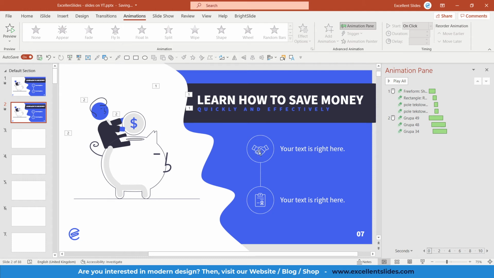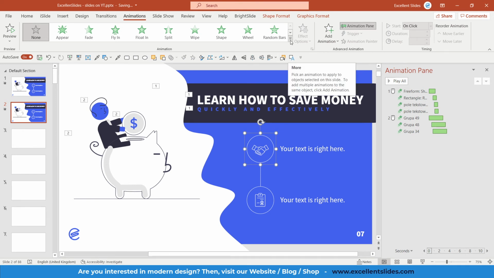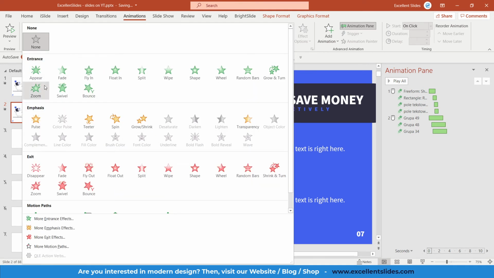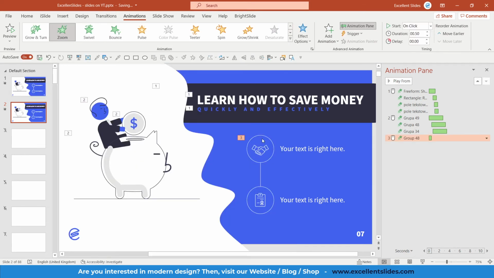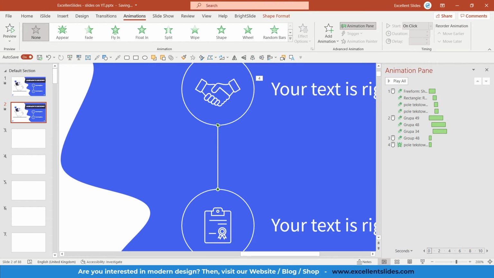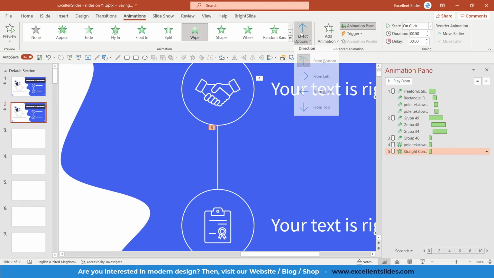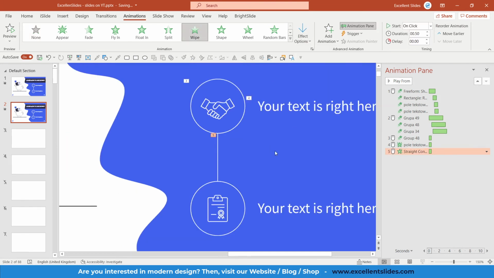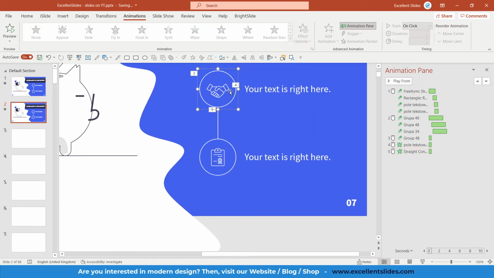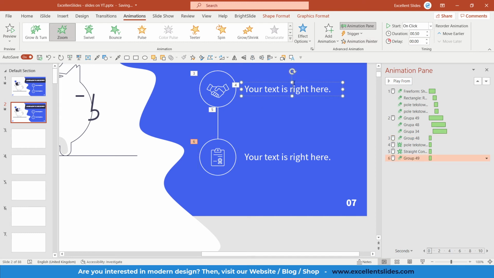So now we need to select this object, click here on this drop down arrow, and we will use something called zoom animation. Simply click on it. For those text we will use fade. For this line, of course, we will use wipe from the top to the bottom. And here the same thing. So select this object, animation painter, click, select this text box, animation painter, click.